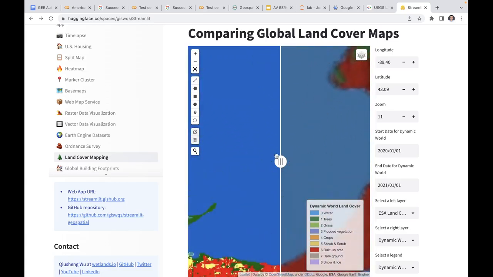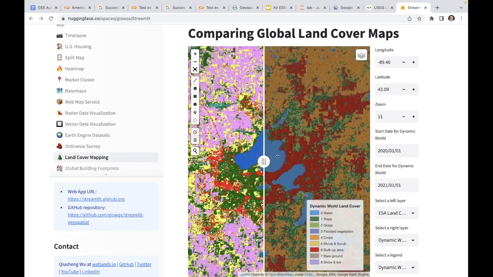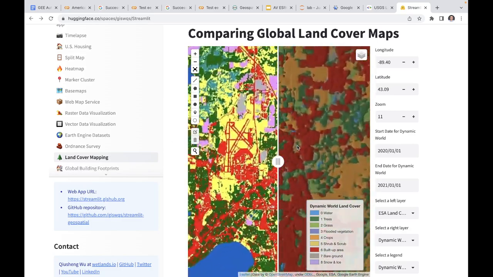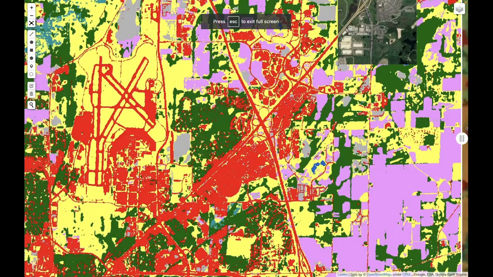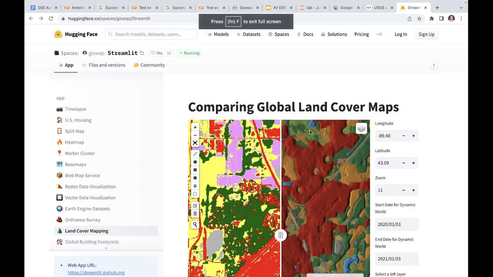So now you see, right? I want to compare the land cover data of the European Space Agency with the Google Dynamic World Global Land Cover based on Sentinel-2. It's all generated on the fly. So I can zoom in here. Now you see, pretty nice, right? And it's so interactive. So if you want to try it out, you can.